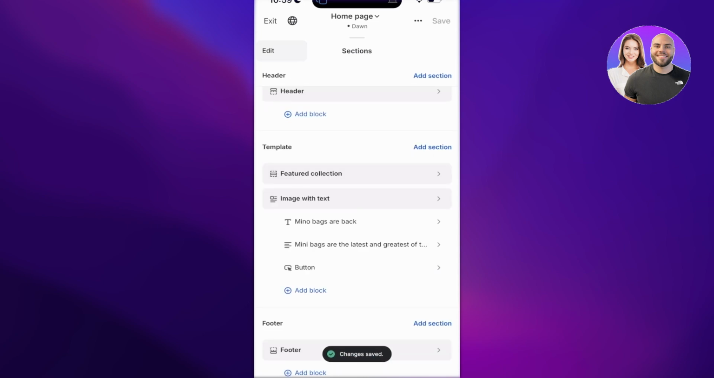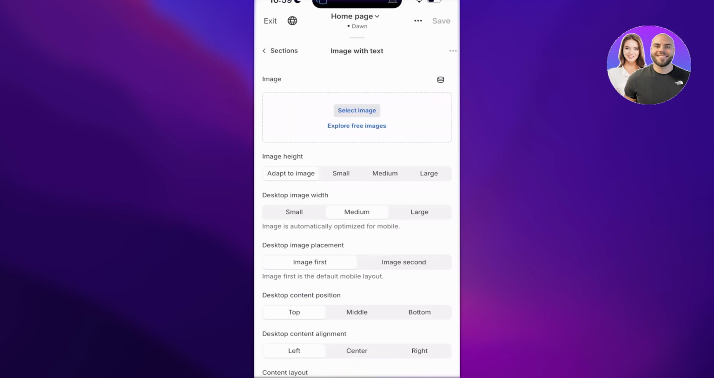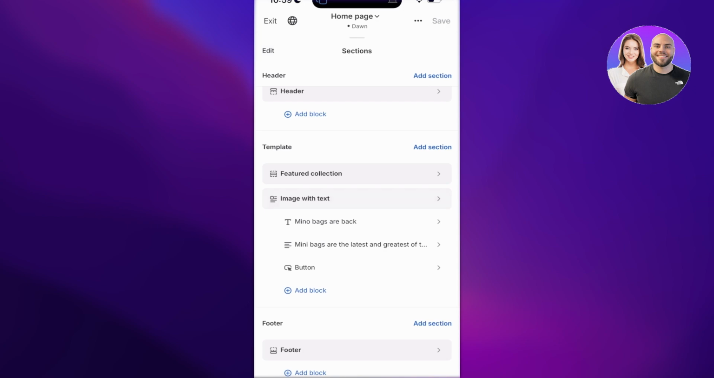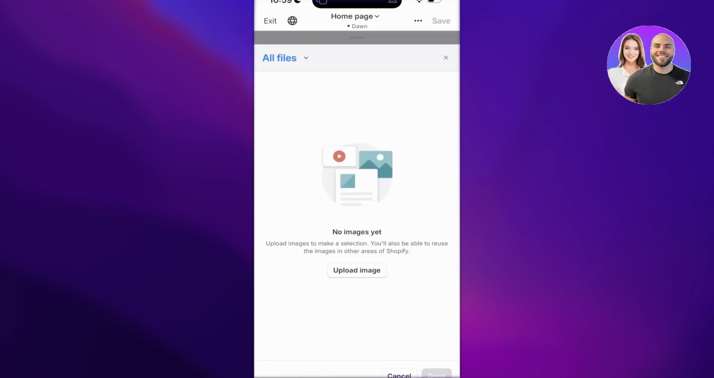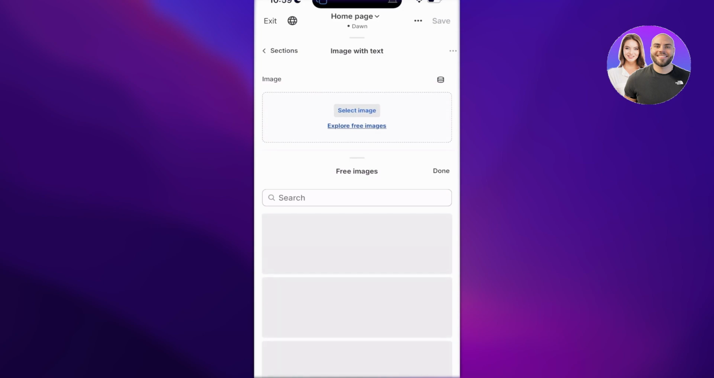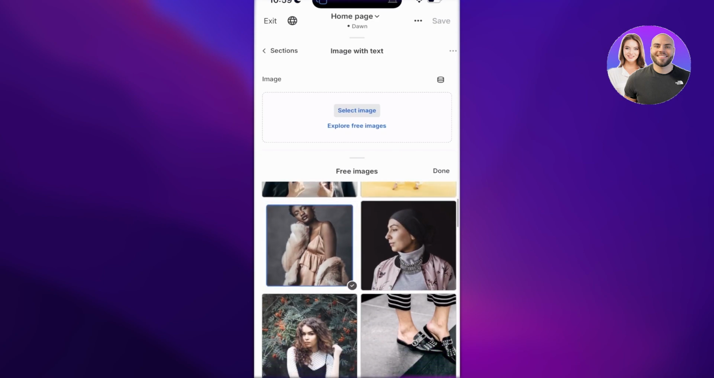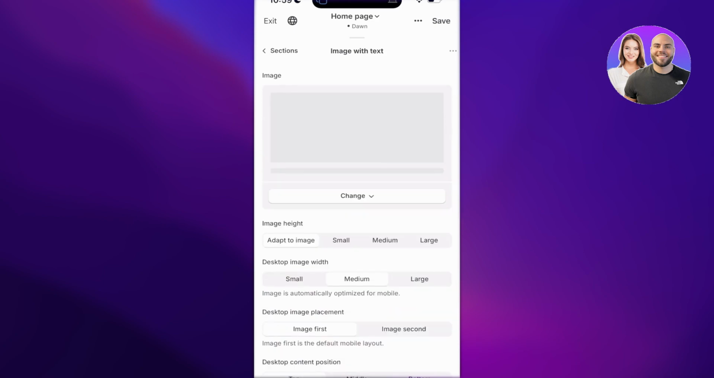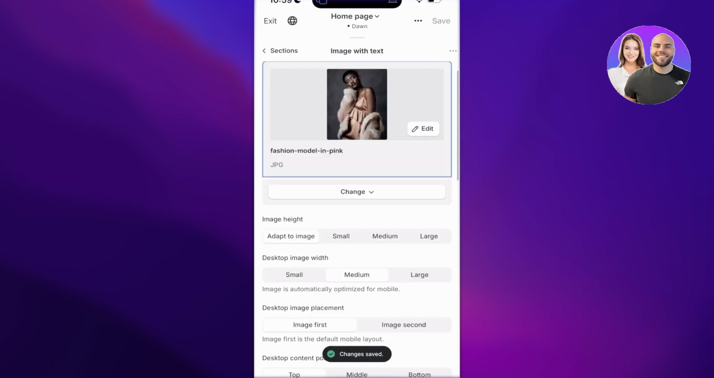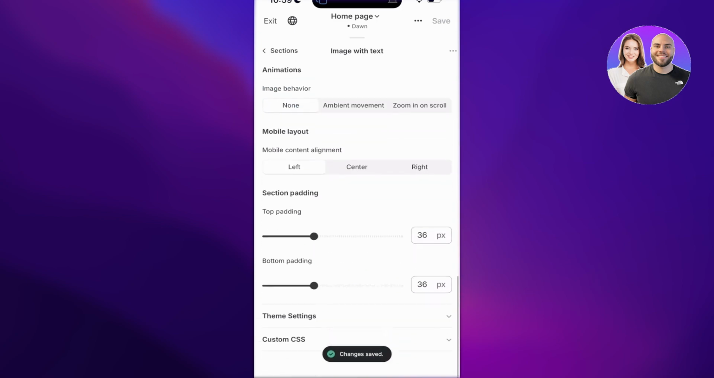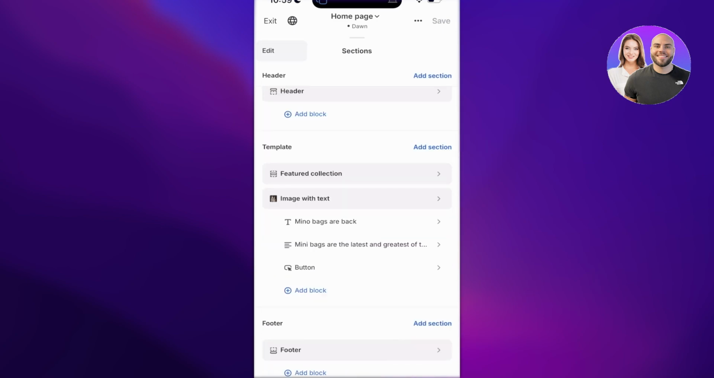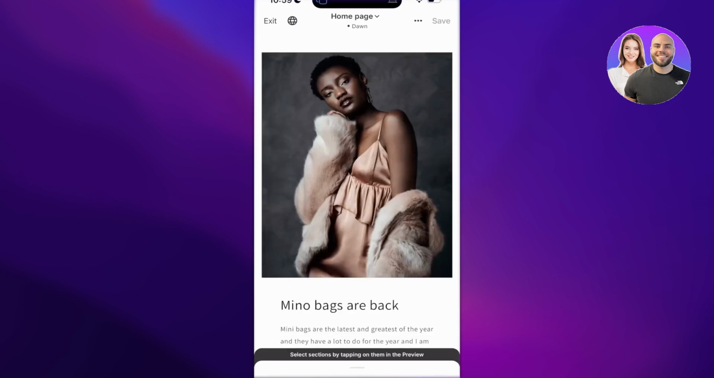Now going back, I can go into the image section by simply clicking on Image with Text, and then I can click on Select Image. I can upload my own image or choose some of the free images available on Shopify as well. I'll just use this image from here and then just click on Save. Now you can change all of the placements, all of that from here as well. But first, let's see what the section is currently looking like.